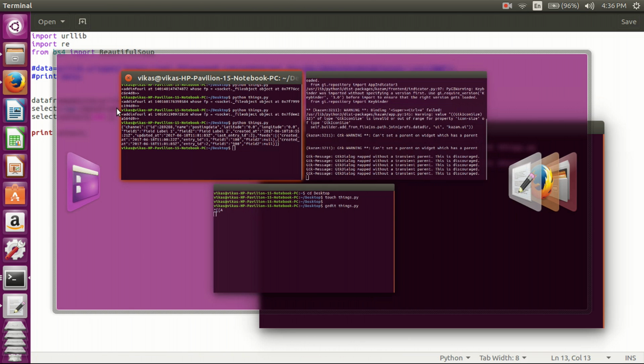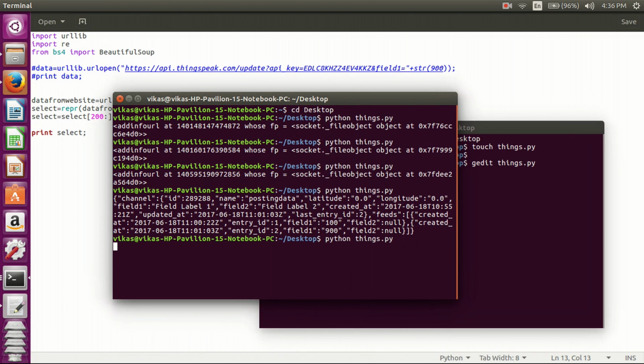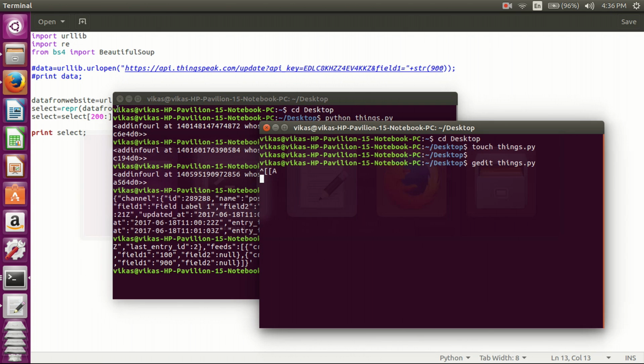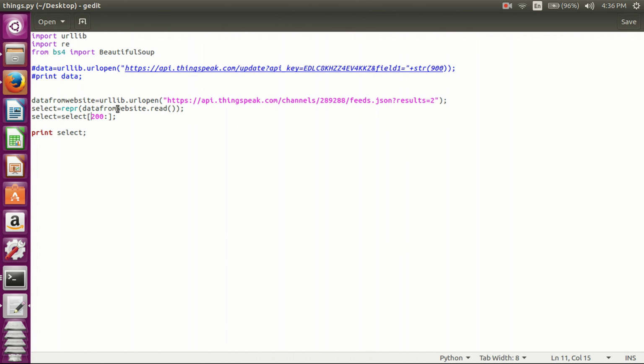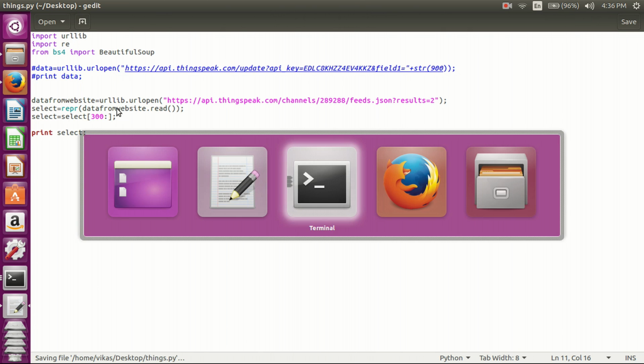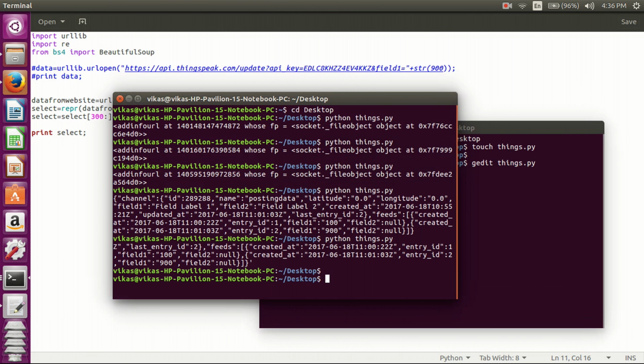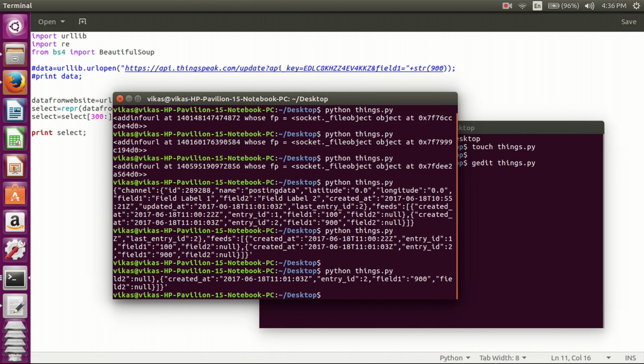Oh sorry. Here again we have so much data, so we again need to do a lot of processing. Let's do it again with 300. Oh, what am I doing over here? Okay, here you can see the field one is 900. We will not be able to see the field one with the previous data. We only want the field one content.